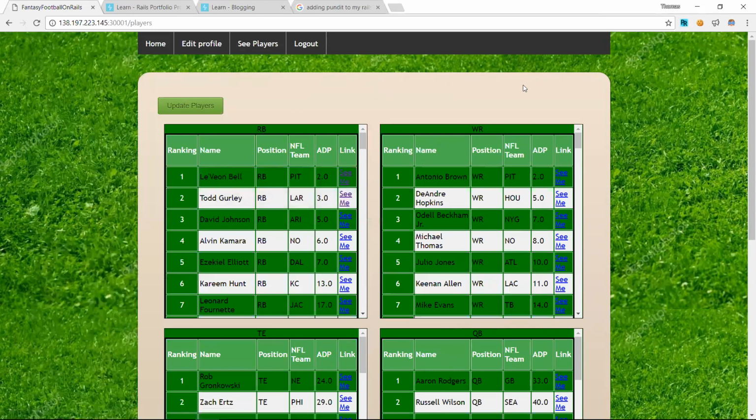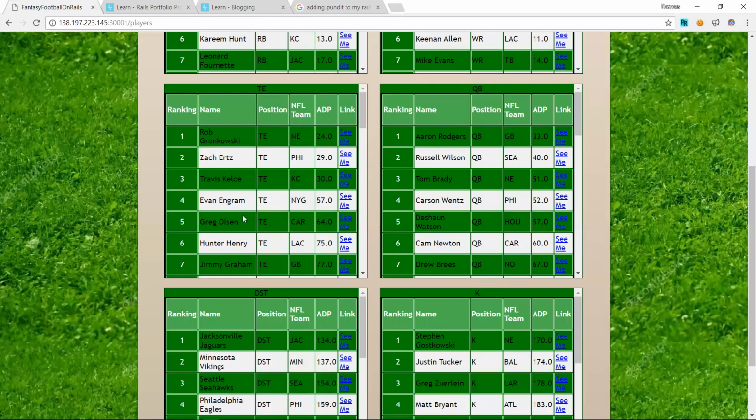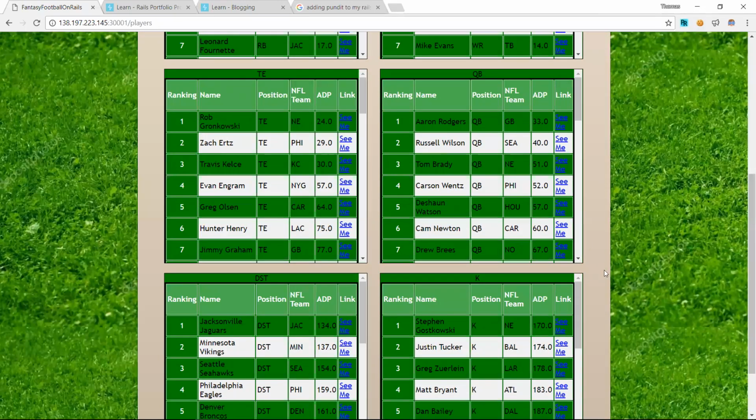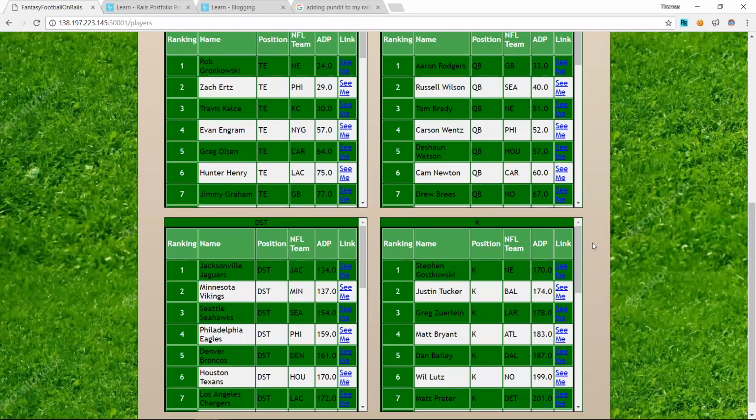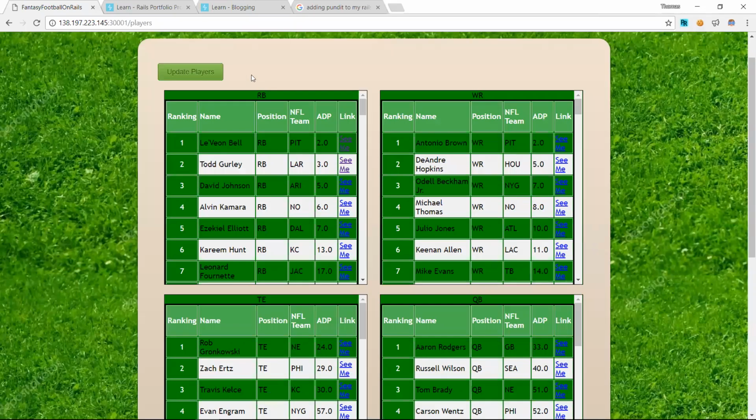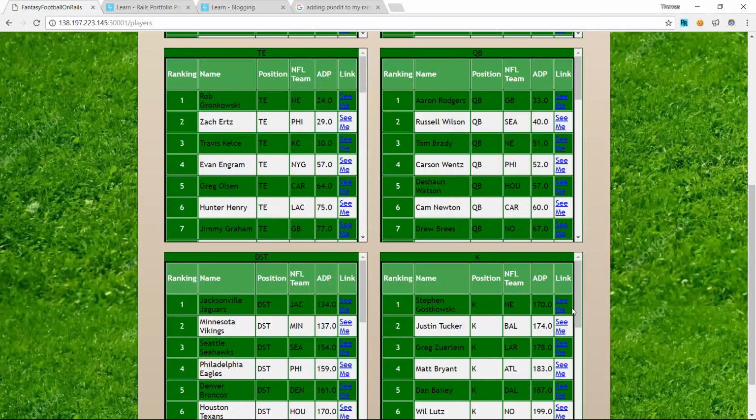So what it does is it has each position, right? And each position has all the players in that position. For this application, we only use running back, wide receiver, tight end, quarterback, and a defense. We do not use a kicker. I think the kickers are stupid in fantasy football. I don't like them.